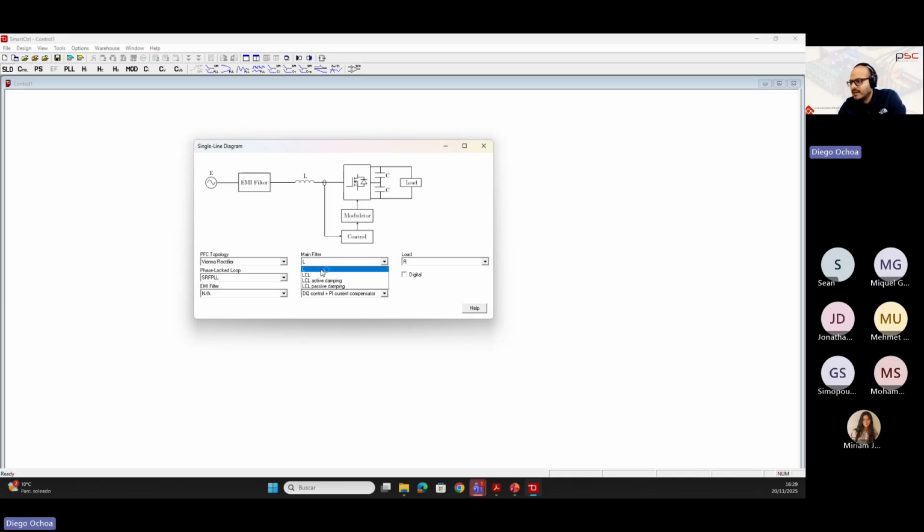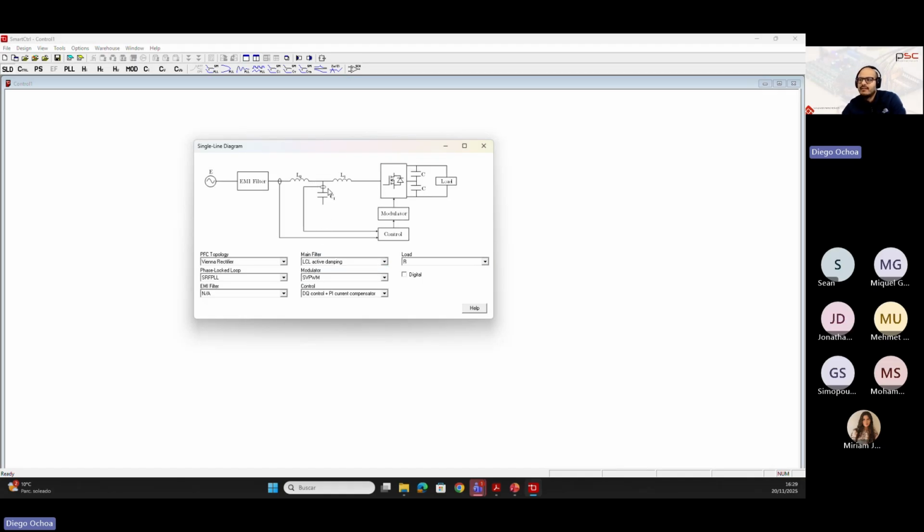For the main filter, you can also find different types of solution. For example, the L filter, the LCL filter, and also the LCL with active damping. In that case, we are sensing the current through the capacitor of the main filter, and this is injected into the control structure. You can also find the passive damping. In that case, we take into account a resistor in series with a damping capacitor. This network is in parallel with the capacitor of the main filter. In that case, I select the filter.